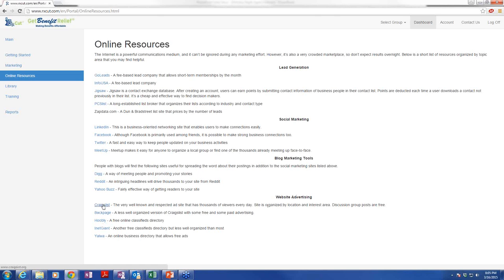And then website advertising. These are all free sites. Craigslist, everybody's familiar with, Backpage. There's a couple others, though, that are worth putting maybe an ad into for your recruiting efforts or to get your card out there or to explain how our Get Benefit Relief programs work.